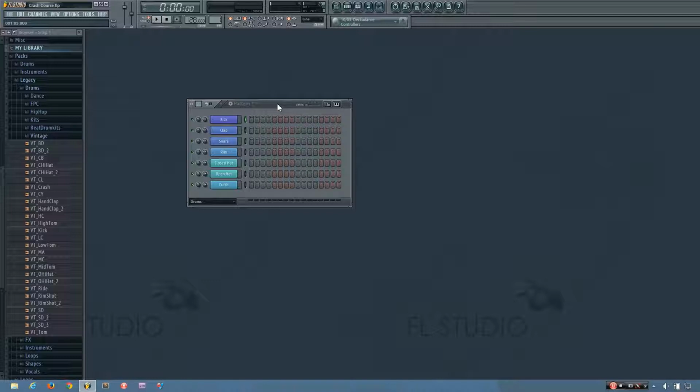So the way you can add in different steps for the different instruments is really simple. You just click, and you can click and drag to add a few of them in a row. But yeah, all you have to do is click. And if you want to delete some, you can right click.